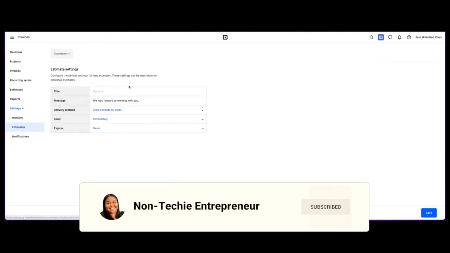For estimates, you'll be able to add in a title, message, delivery method, send time, and when it expires. This will be across every estimate that you send, and you can change it when you're creating a new estimate.